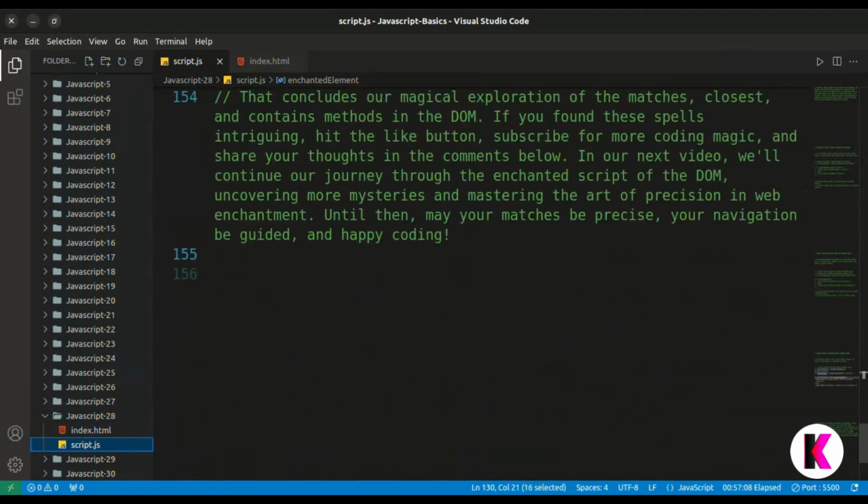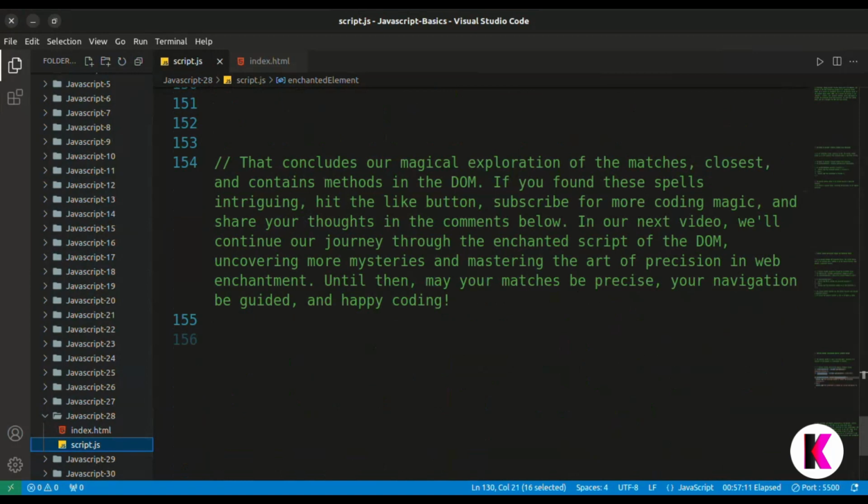So that concludes our magical exploration of the matches, closest and contains methods in the DOM.